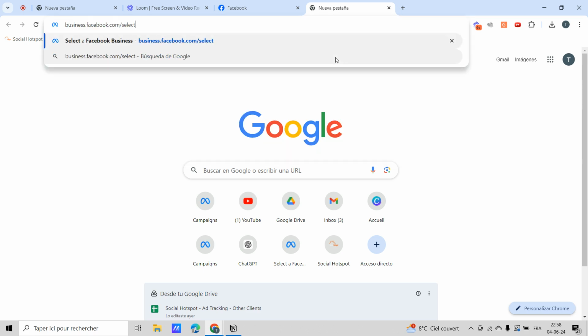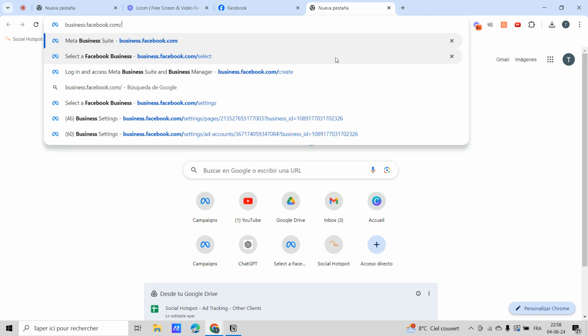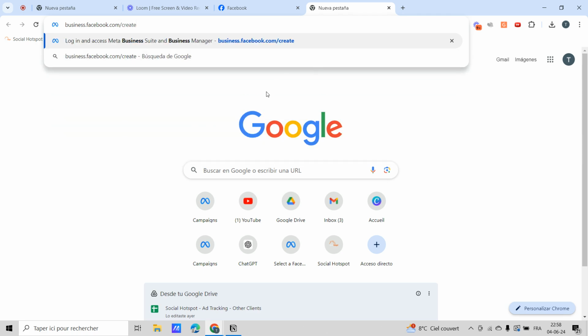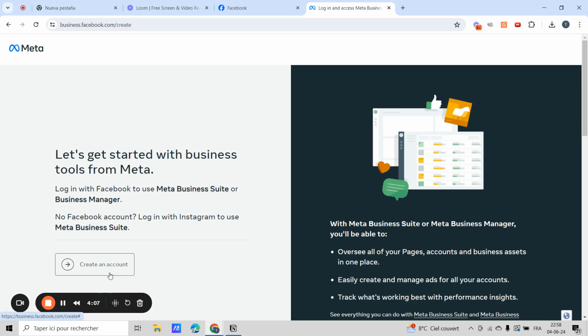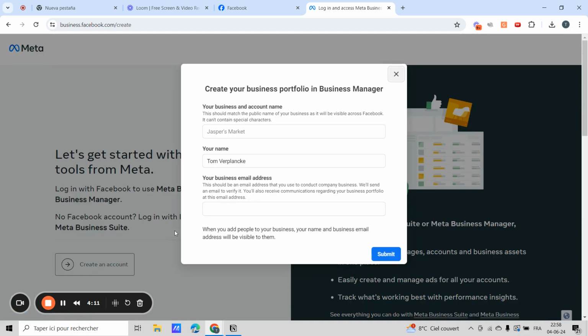You're going to type business.facebook.com/create, right? You're going to click enter, and you're going to land in here, right? Or any other interface. They're probably changing the interface of Facebook every couple of weeks, but it's going to be something really similar. So just make sure that you click on the button that says create an account, right? All right, and then it's pretty straight to the point. Just put the name of your business. So for me, it's Social Hotspot. Put Social Hotspot. Put your name and put your business email address.